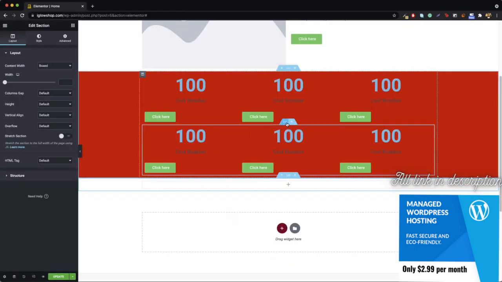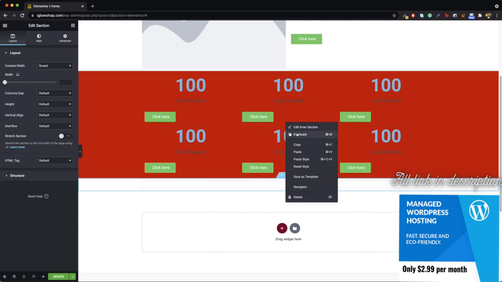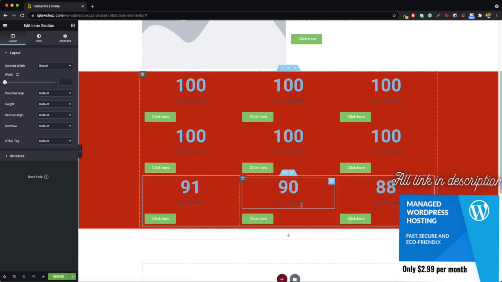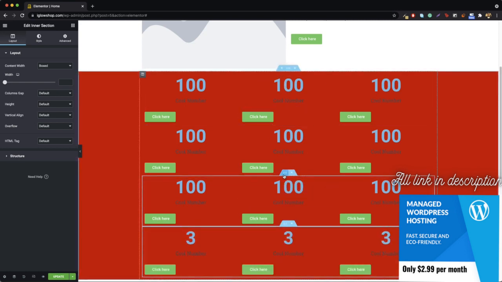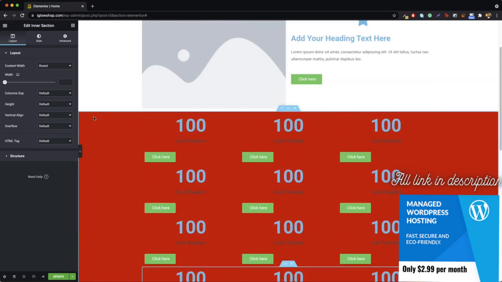So let's suppose that I want to add another inner section. I will right click on it, and here it says duplicate. I will just duplicate it, and it's going to add another inner section. It's going to just copy this inner section and paste it. Now you can see I have three inner sections. This, and then this that's coming at the top. And I can add as many inner sections as I want, and they are all going to be added using a single main section that has been added.